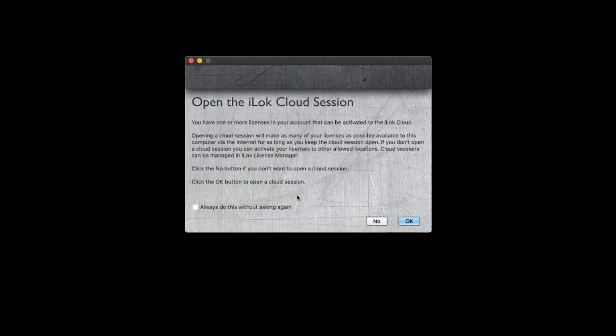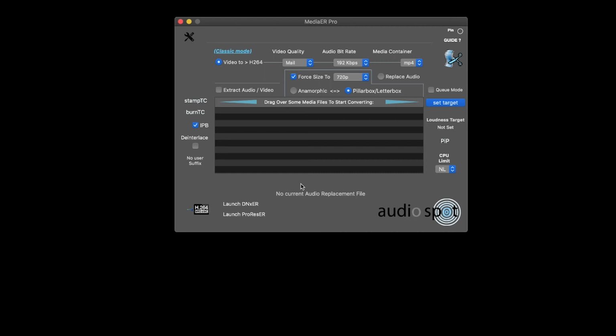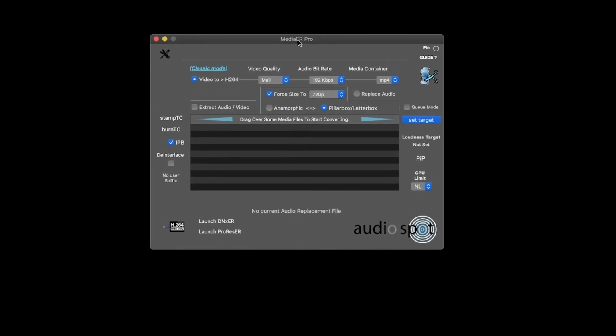In this window, you can choose to store your license to the iLoc cloud. I'll choose No and save it locally. The application will now start and you have 20-day full access to all 4 members of the ER Media ToolKit. That's it, you're all set.